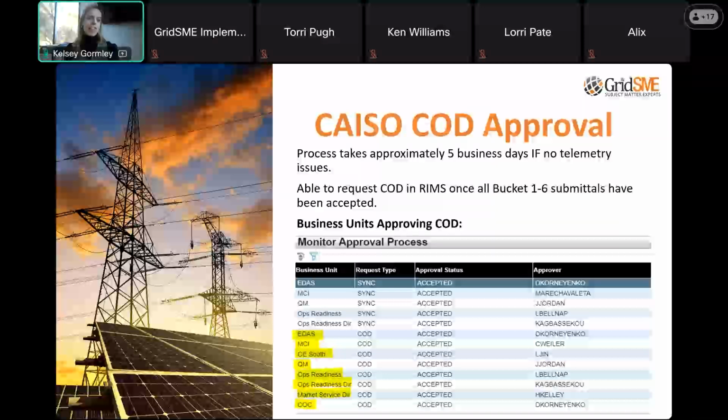And the reasoning behind this is that they want NRI to be the responsible party that is running around and chasing all of these other business units within CAISO and getting their approval before they approve. So they'll be the last to approve before the 2 Ops Readiness and Market Services Director approvals. The EDAS group, like I just mentioned, they are going to be conducting that 72-hour telemetry check. That's one of the items that they are going to be looking for before they approve our COD request. The other item that they're looking at, if you are a CAISO metered entity, is this certificate of compliance issuance.